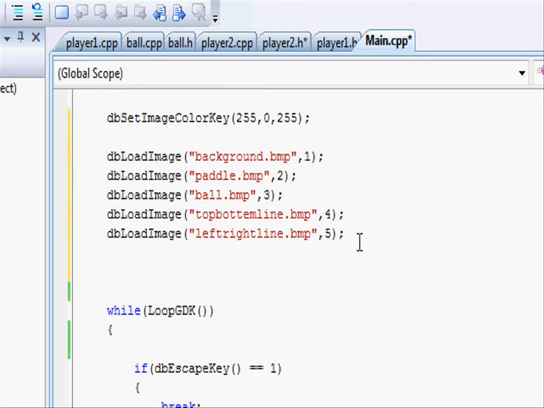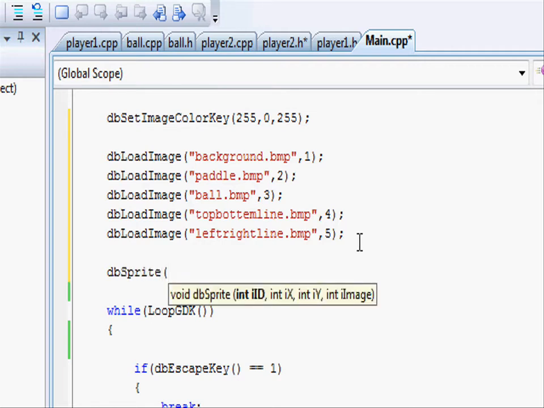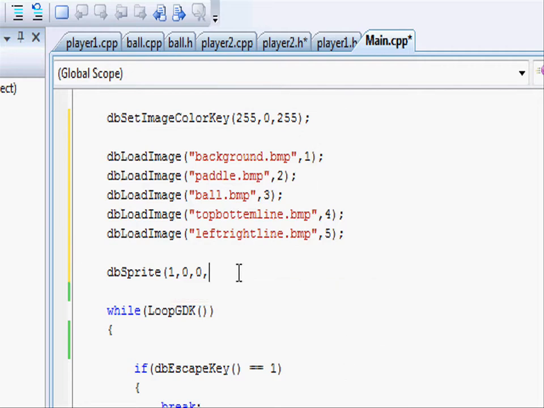First off, let's create the background, so using the function db sprite, open parentheses, and then in here, like in our last tutorials, put the sprite ID we want, so 1, comma, and then we want it at 0 pixels across and 0 pixels down. This is going to fill the whole screen. And then put the load ID, or the image ID, which is 1, so put 1 there. Closing parentheses and do a semicolon, and then if it helps, just do a comment saying background, so you don't have to remember what one is all the time.